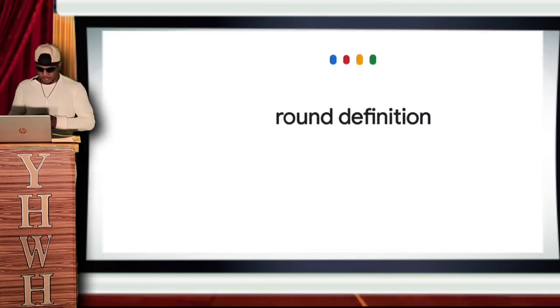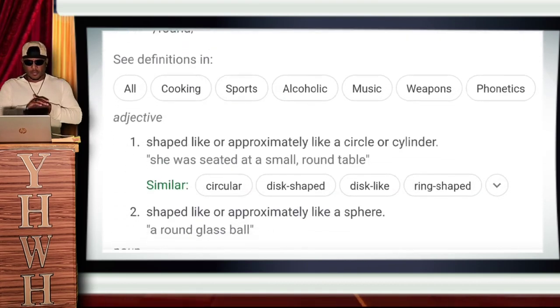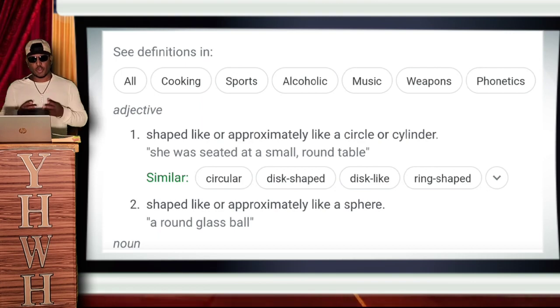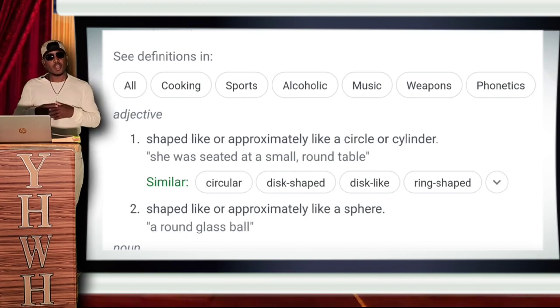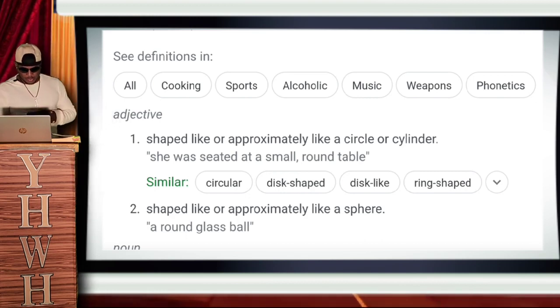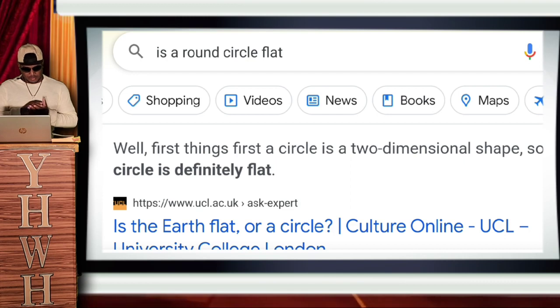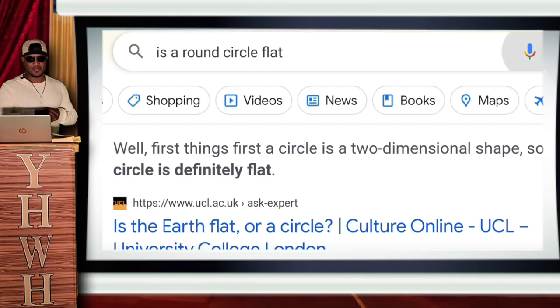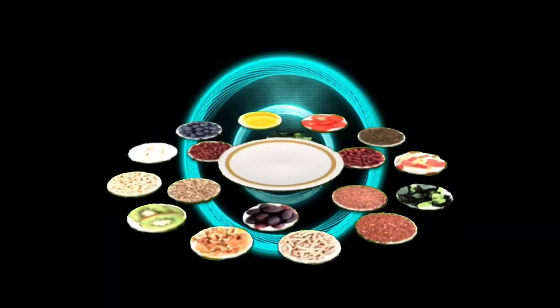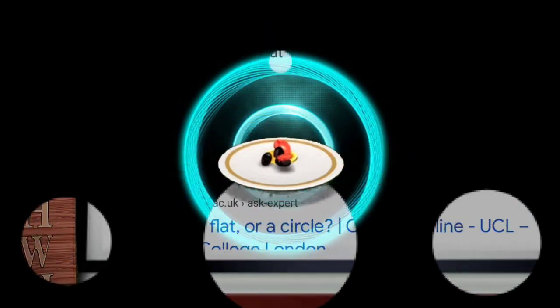Round definition. Here's the definition of round: shaped like or approximately like a circle or cylinder. Okay, so a circle is round, like a dinner plate or a clock on the wall. A sphere is also round, okay? But check this out. Is a round circle flat? According to UCL, well, first things first, a circle is a two-dimensional shape, so a circle is definitely flat. Exactly. So a circle is a two-dimensional shape, so a circle is definitely flat, but not spheres.